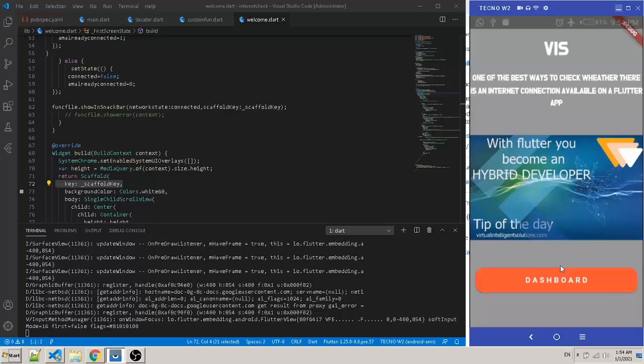if I switch off the internet, look at the SnackBar. It will show not connected. It's trying to check no connection, so it will go in 3 seconds. Now it will check again after 15 seconds or so. It will show you again no connection.